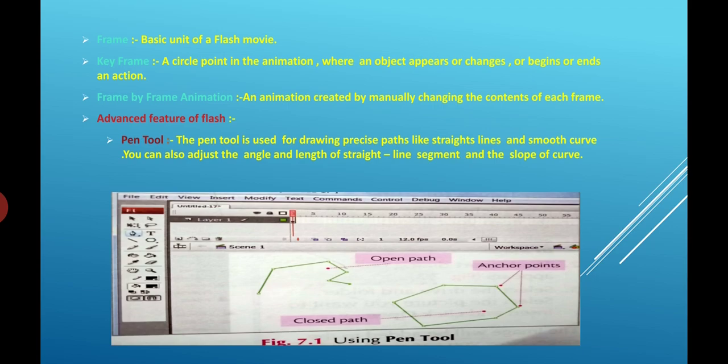Now next one is frame. Frame means a basic unit of a Flash movie. Keyframe, a circle point in the animation where an object appears or changes or begins or ends an action. Now last one is frame by frame animation. An animation created by manually changing the content of each frame, that is called frame by frame animation. Now here we start advanced features of Flash.